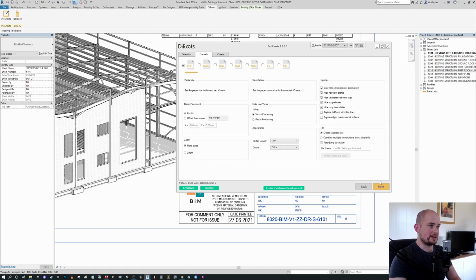So I'm just going to press next here. I'm going to select our PDF. I'm going to ensure that it's zoomed to 100%, not fit to page, because that can actually change the scaling. It's centered. We want vector processing. We don't need to worry about our raster quality because we're using vector processing. We want to create separate files, and you can see our standard options here. You'll notice that this whole criteria that's listed here matches the print criteria properties that you use in a standard plot going through the Control P or the file print menu.